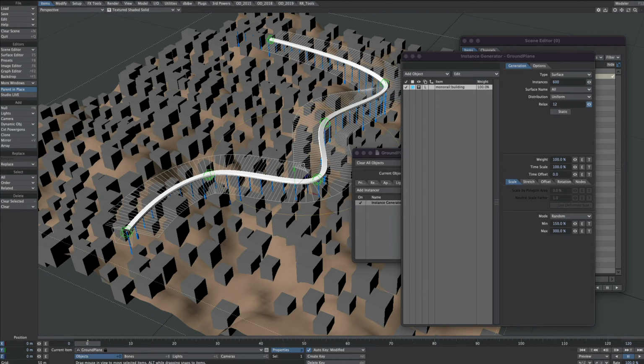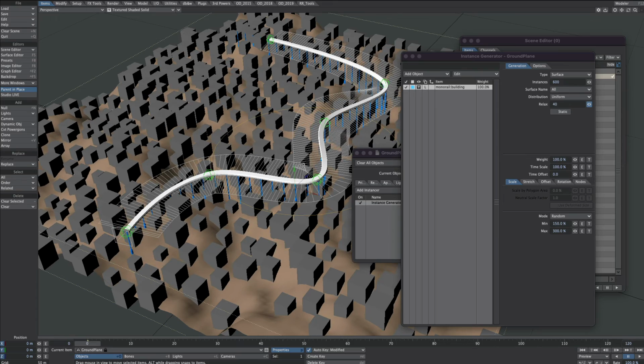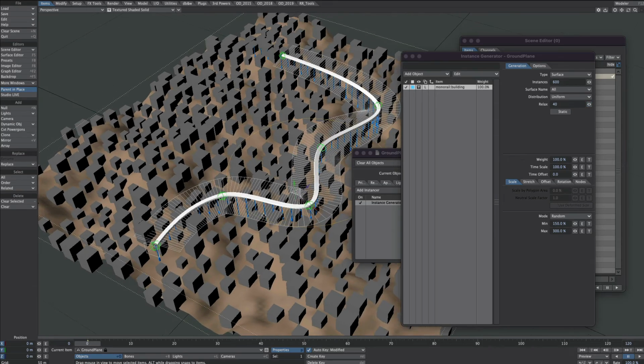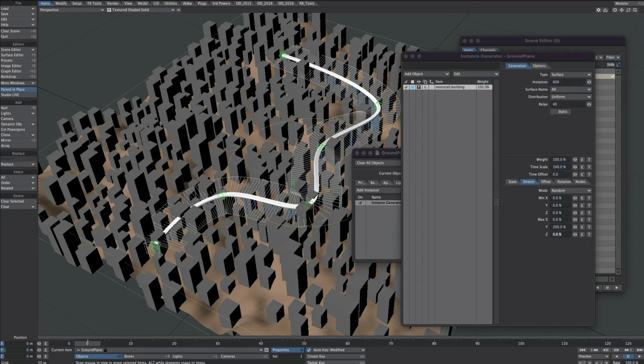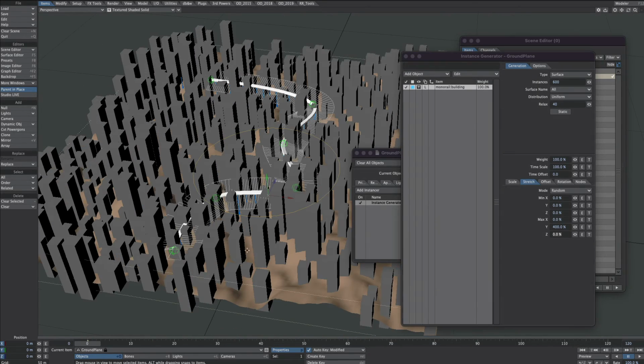Distribution, let's relax it slightly so there's a bit of spacing between them. And perhaps we can stretch randomly as well. Now the idea is to take this matte object, which is kind of why I called it matte, to cut a hole through the landscape.